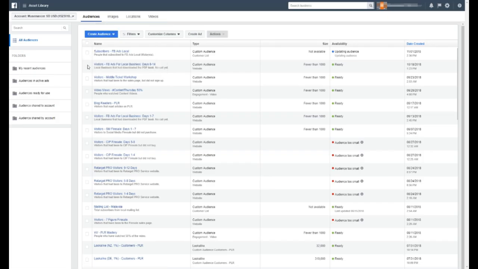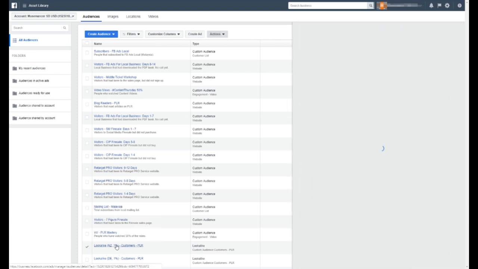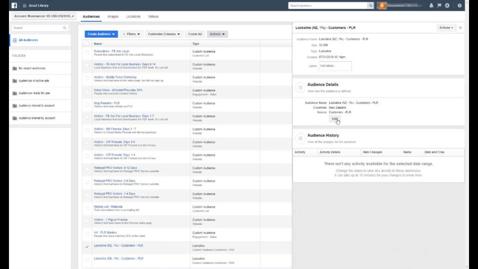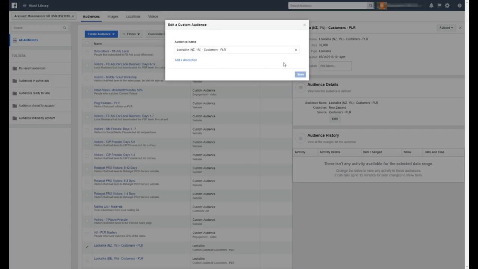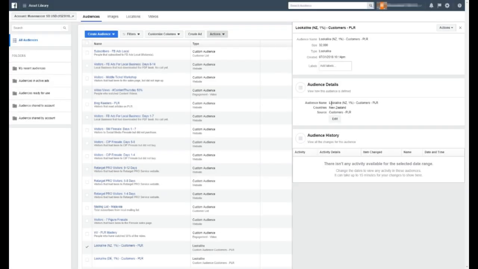If you remember this, in fact I had created some lookalike audience in the past. Let me just show you this one really quick. Here, I just go to edit. On the left here you see that the audience name is called lookalike NZ. NZ stands for New Zealand, at 1% for a particular main list. All right, and the size is 32,000. So this is called a lookalike.